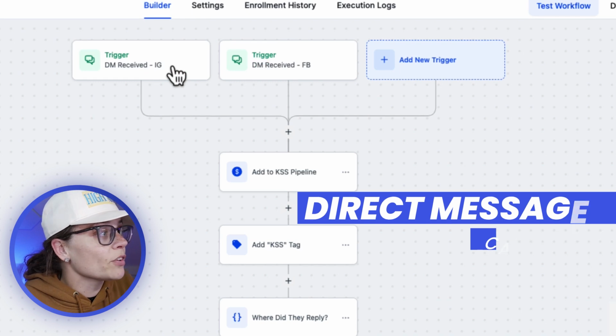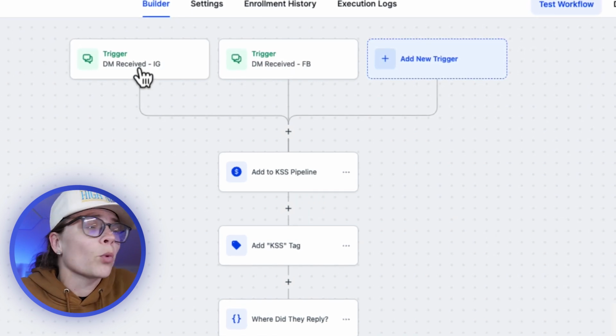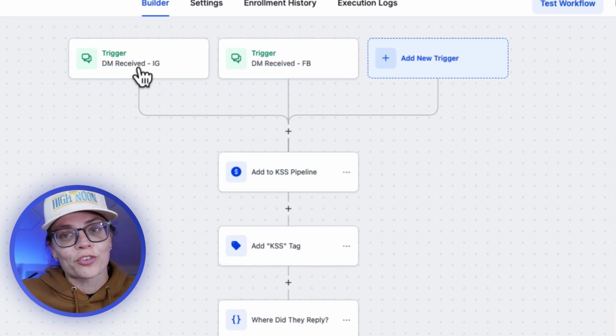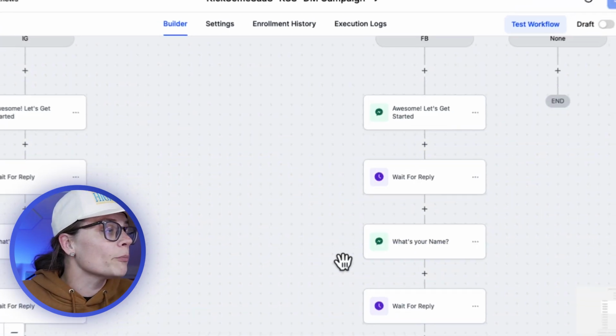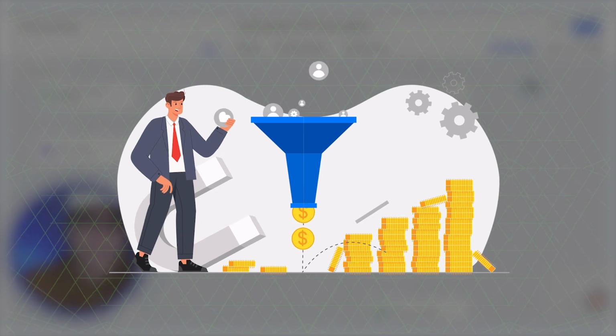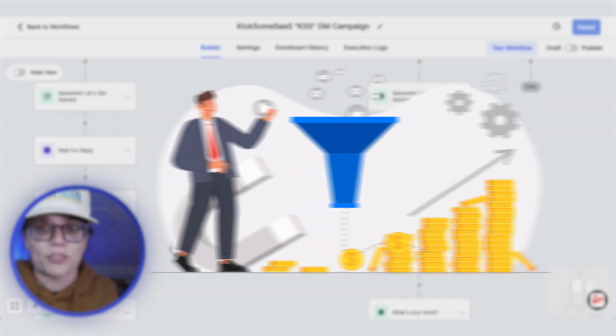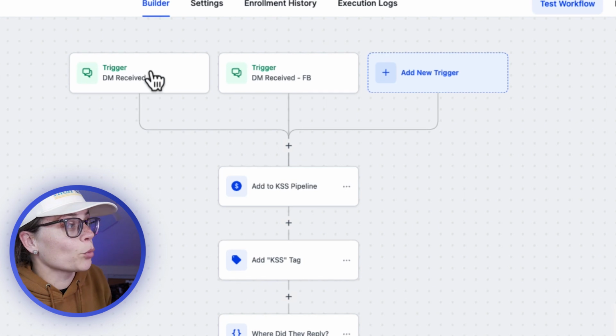Now, the first one that I'm going to show you is the direct message campaign. Essentially, when you receive a message from Instagram or Facebook that contains a keyword that you've told your followers to send you, this will drop them into an automation. Now, this automation is really cool because it's going to collect all the lead information that you need to send your freebie to. Now, let's take a look at the actual automation itself.